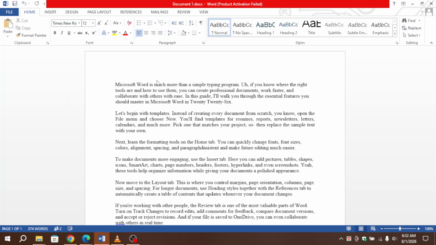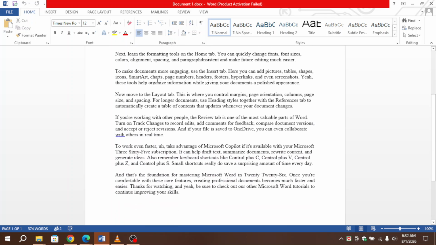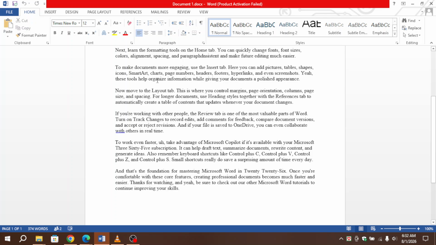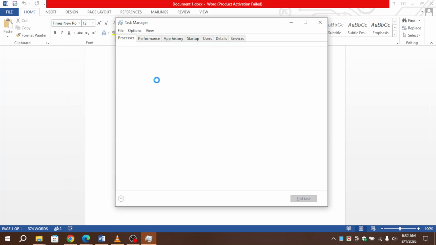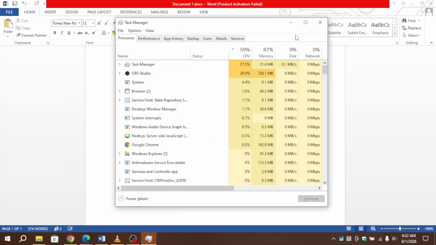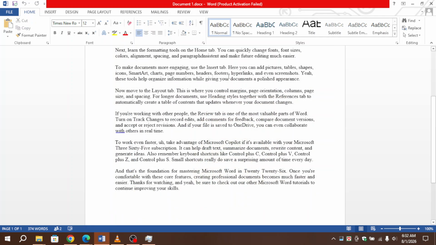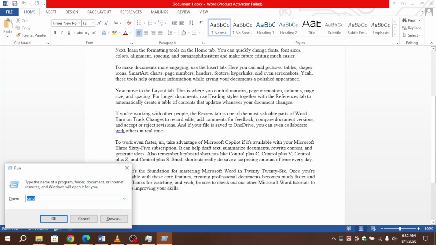First, give Word a minute to respond, especially if you're working with a large document. If it remains frozen, close the application using Task Manager if necessary, then reopen Microsoft Word and check whether the issue is resolved. Next, start Word in safe mode. Press the Windows key and the letter R, type winword /safe, then press Enter.